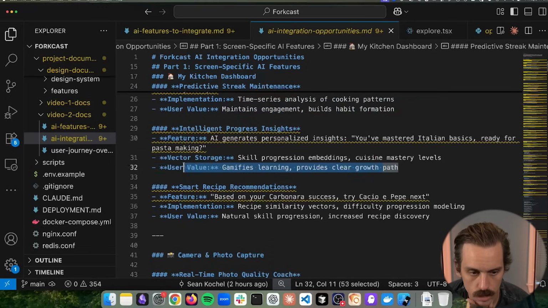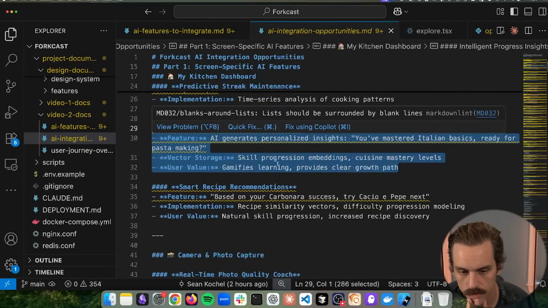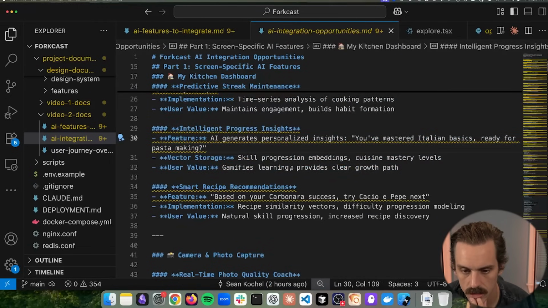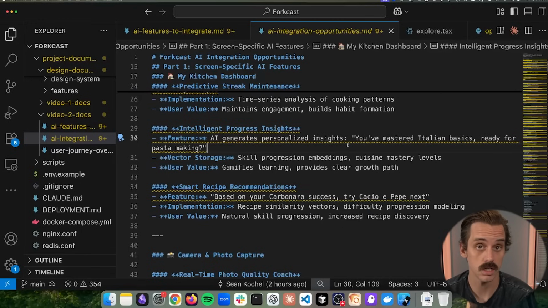This one's kind of cool, where it's gamifying the growth path for somebody, where it's like, hey, dude, you've made a lot of pasta. Maybe you're ready to make your own pasta, right? That's kind of cool. So I like how it's done that.